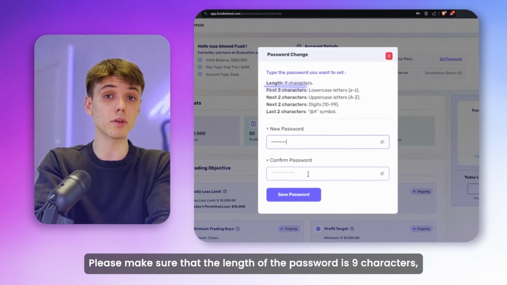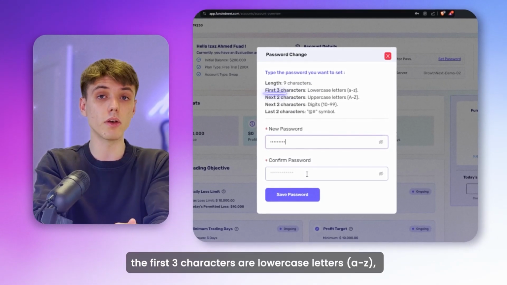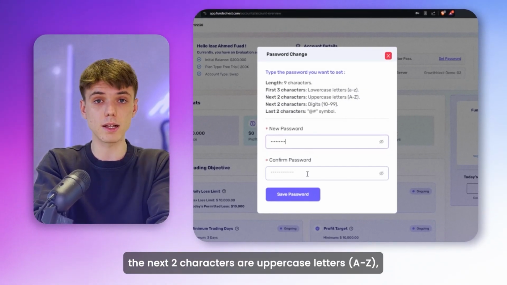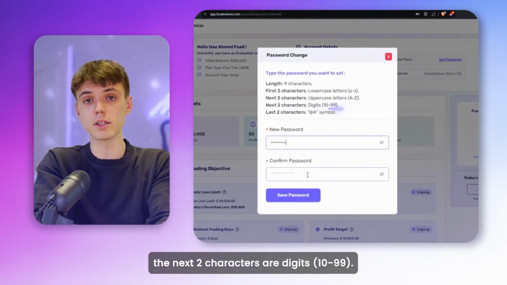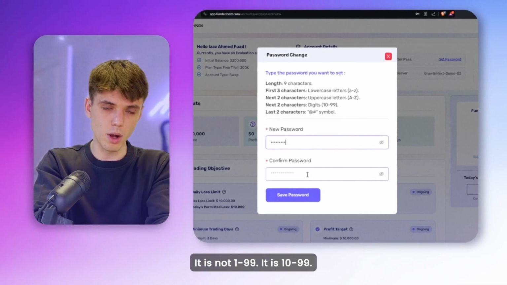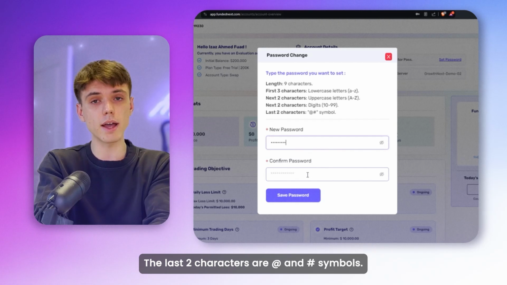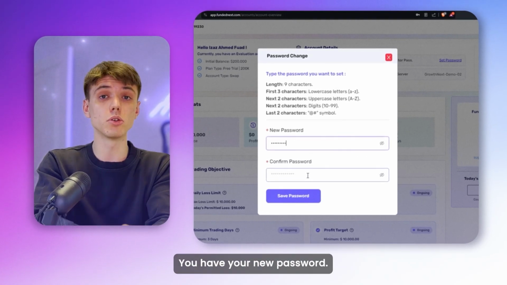Please make sure that the length of the password is 9 characters, the first 3 characters are lowercase letters, the next 2 characters are uppercase letters, the next 2 characters are digits, it is not 1 to 99, it's 10 to 99, the last 2 characters are @ and hashtag symbols. You have your new password.